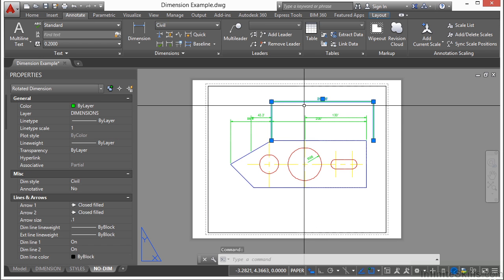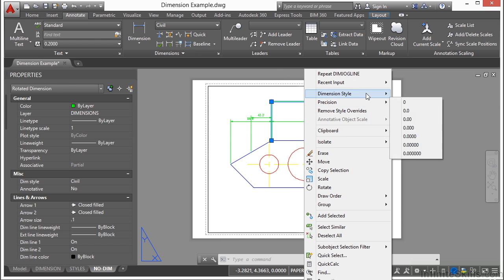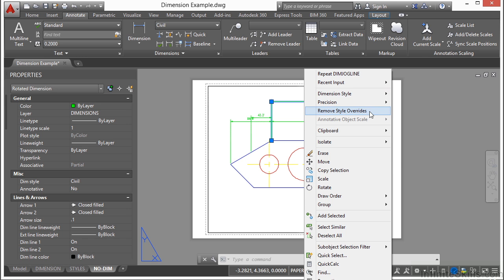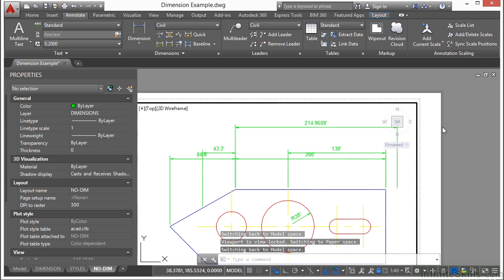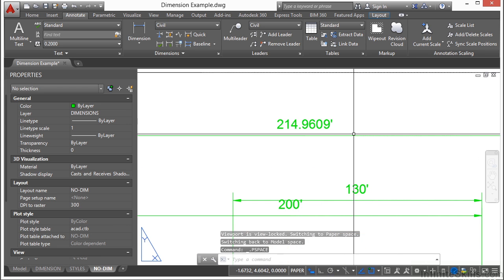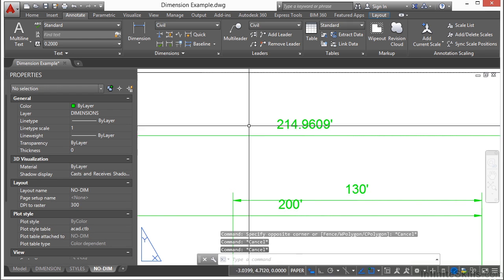Also, if you select a dimension and you have your right-click shortcut menus on, you can get to some different things here like dimension style. You can change the dimension style, or if you have changed the dimension settings some way and you want that to be a brand new style, you can click here to save as a new style. You can remove style overrides. You can change the precision of your dimension so that it can go to more or less decimal places. So there are a few things that you can get to with a select and right click.